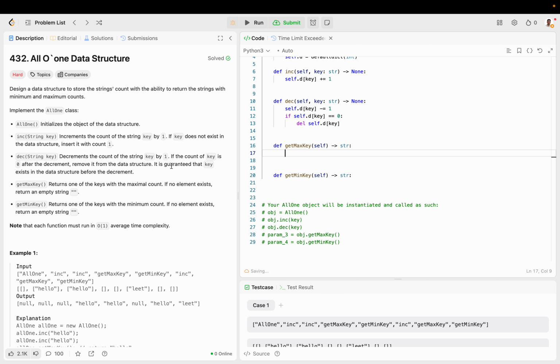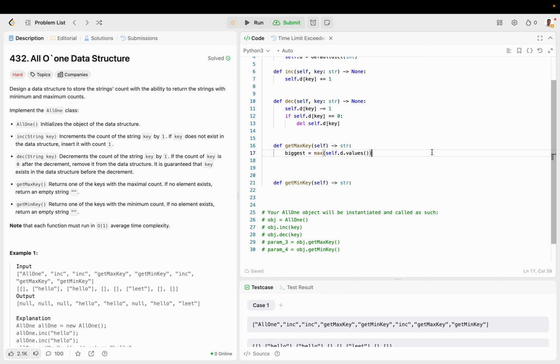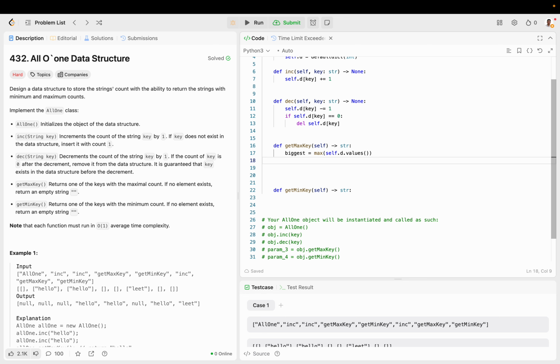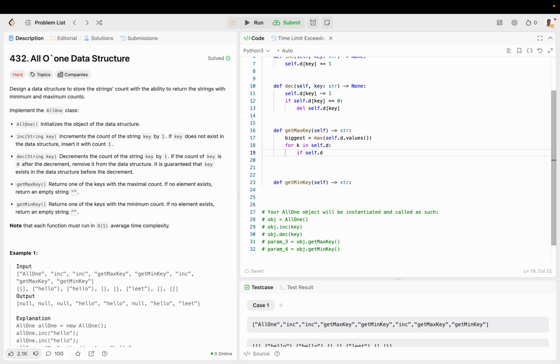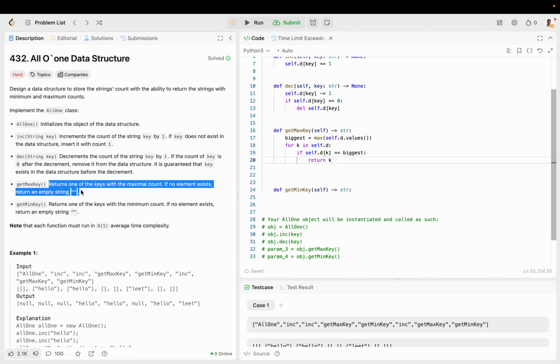And then here, to get the maximum key, instead of sorting again, just declare the biggest as the maximum of the values of the dictionary. So it's going to be O(1) because we already know what the list is, which is much faster than having to sort again. And then now you can just loop over the dictionary, right? So for k in self.d, if the value of k is equal to biggest, then just return the corresponding key, right? Any of them. One of them, right?